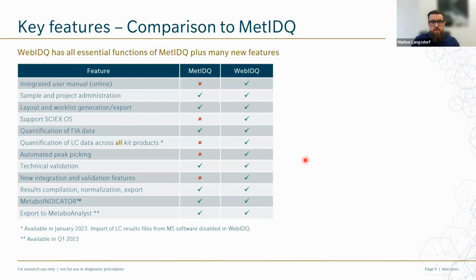Let's talk about the features for end users. WebIDQ has all essential functions of MetIDQ, as you see here in the table, plus many new features. So what is new compared to MetIDQ? The user manual is now integrated directly in the application and available online. There are also question mark buttons throughout the software that give you instructions at the corresponding place. WebIDQ supports the SykesOS software for worklist generation and export in a compatible format for OS.